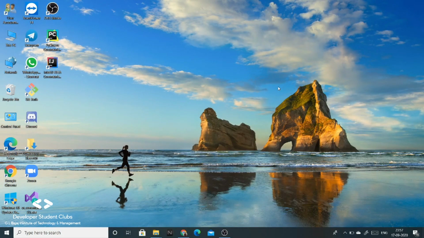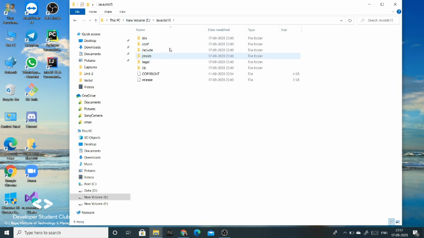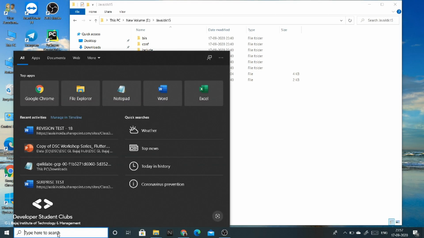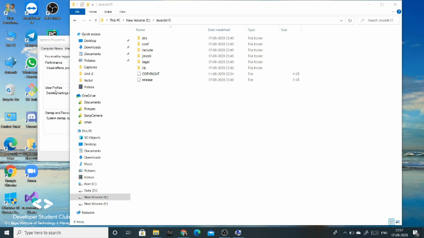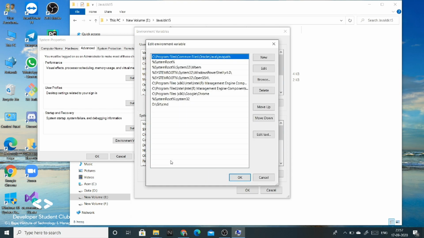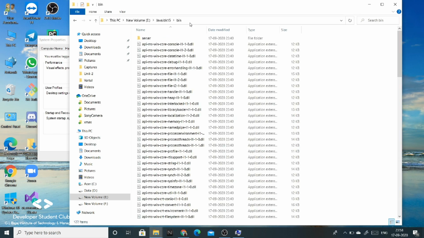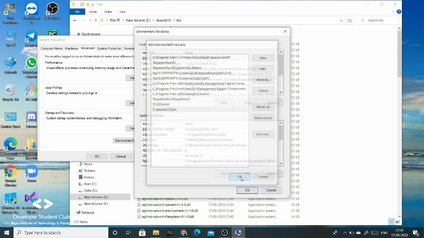Let's close this tab. Now that we have installed Java JDK, let's go to the folder where we installed it. I have installed it in E drive, Java JDK 15, and here you can see all the files related to Java JDK. Now we need to set some environment variables for our Java JDK. So type env in your search bar and go to edit the system environment variables. Click on environment variables, and under the Path variable add a new variable, and the variable will point till the bin of our Java JDK. Control C and new, Control V, and then click OK.